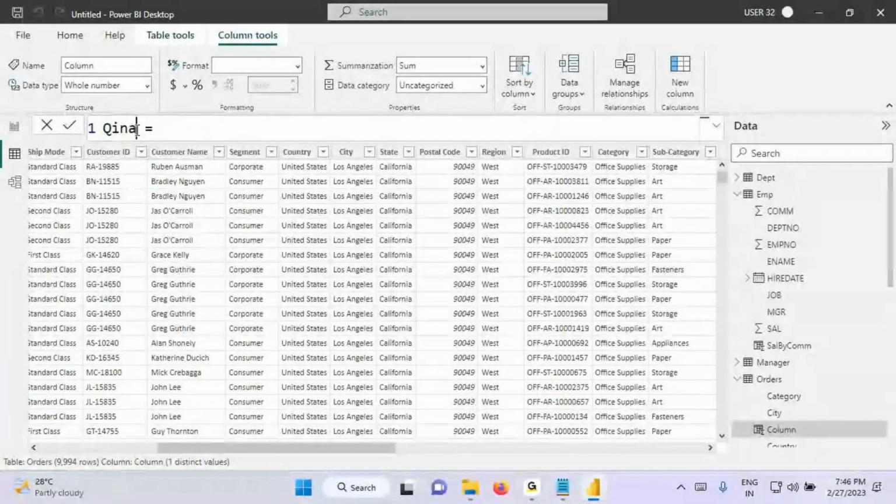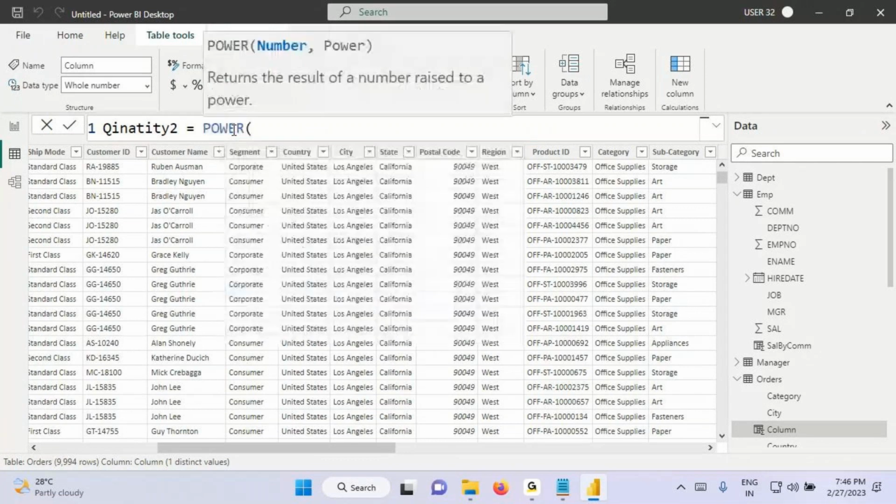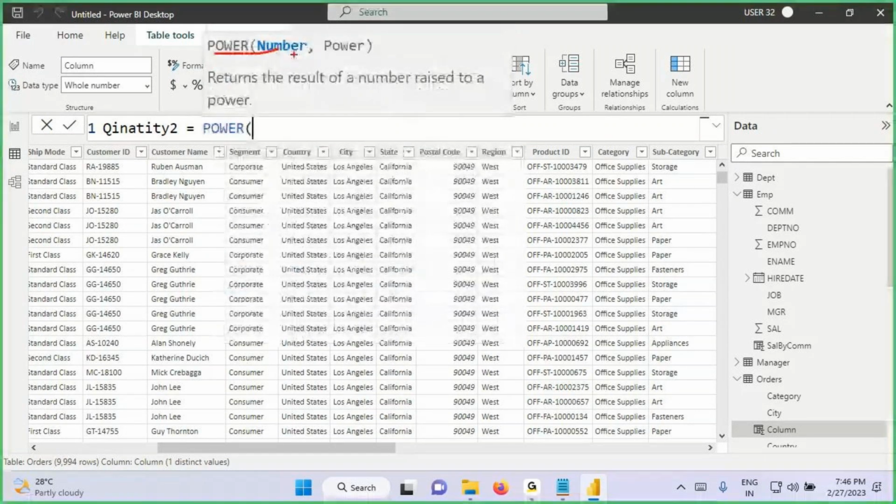Quantity power of 2 you want, quantity 2 I am giving. So you can take the quantity, and you can use one function called power function. In the power function, what you can pass? Number and the power. You can pass 2 comma 2. When I pass 2 comma 2, 2 square you will get. When I pass 3 comma 3, 3 cube you will get.